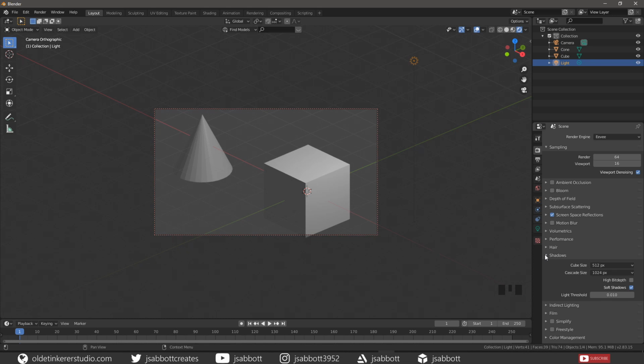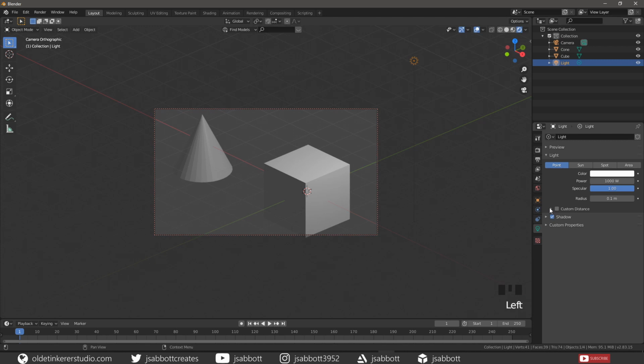Often the shadow of the mesh that is closest to the floor doesn't have a natural looking shadow in Eevee. This can be solved by selecting the light and enabling contact shadows. And then you can adjust the available options such as distance or softness.